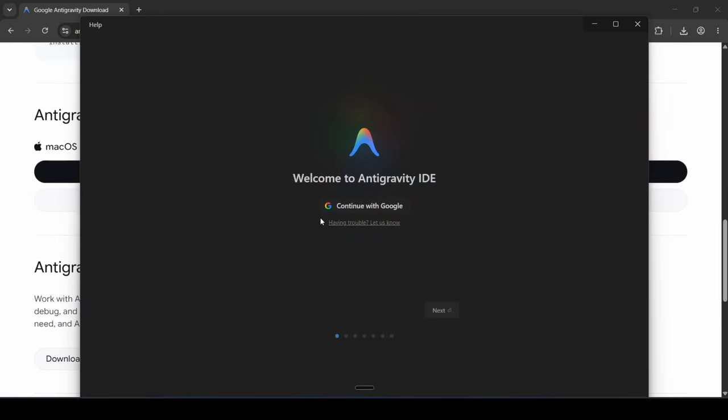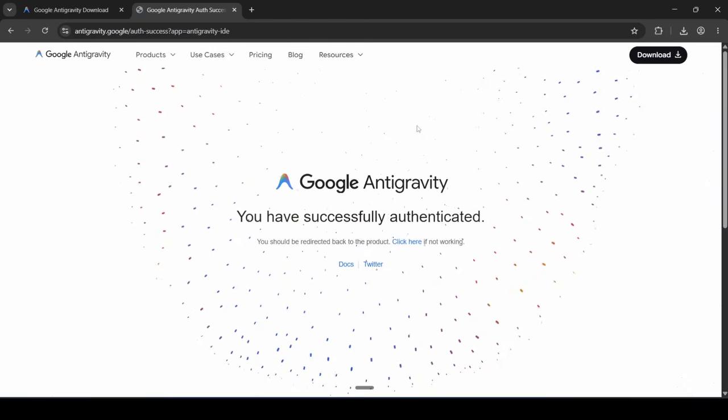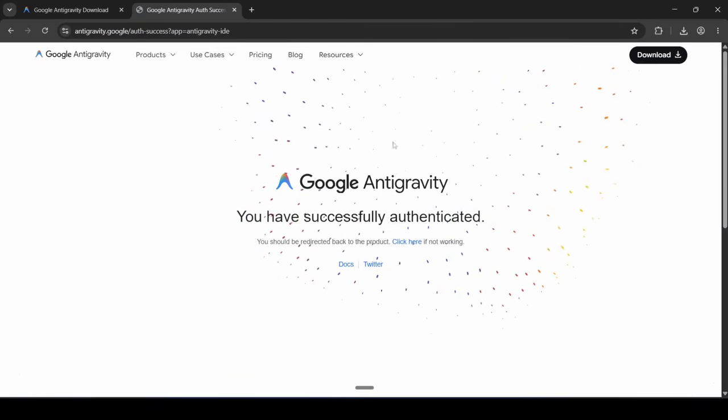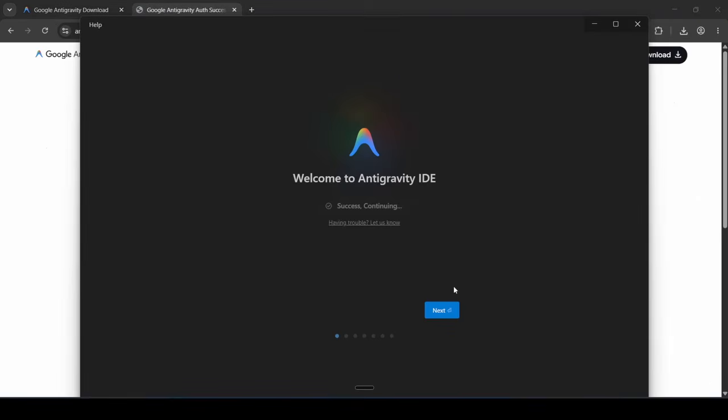Okay, now you need to log in with your Google account. So let's do this. I'm not going to show you this part. Now it's saying you have successfully authenticated, meaning it has worked. So let's check this out. Yes, it is saying success, and I can click the next button.